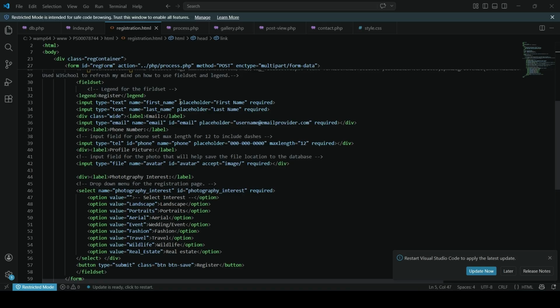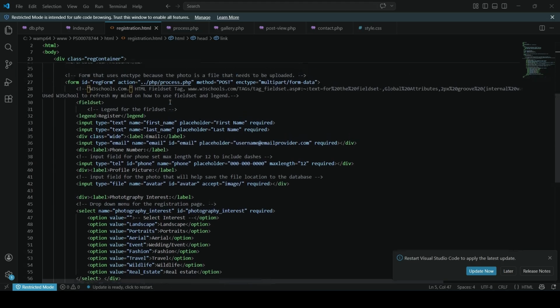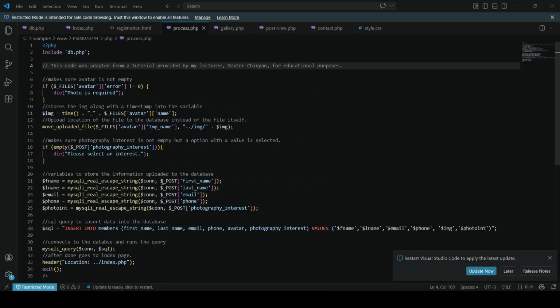So the PHP gets data using the name and the underscore POST method. You put in here the name of the field and you'll grab the data from the field and store it in this variable here. Then I use the same variable in the SQL command code, and once the query runs, it'll store the data from the first name field in the database under the first name column in the members table.